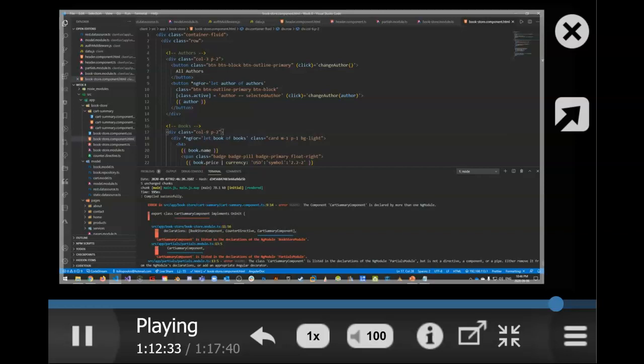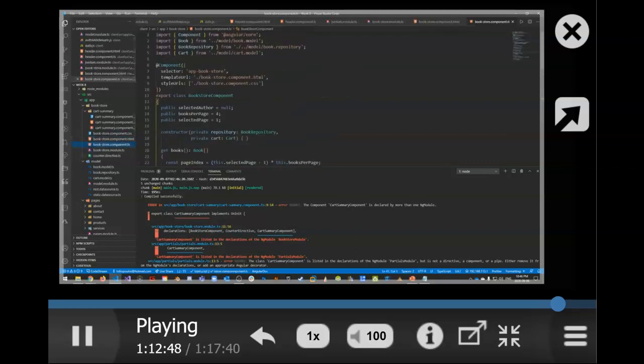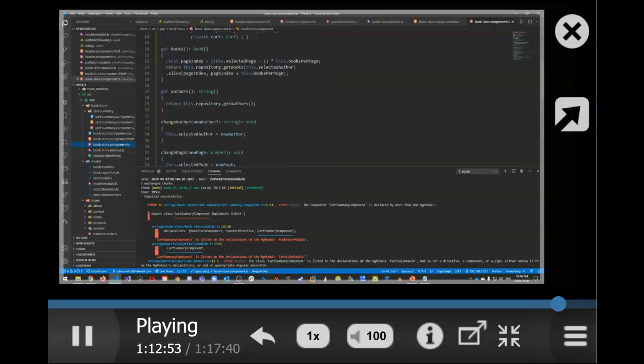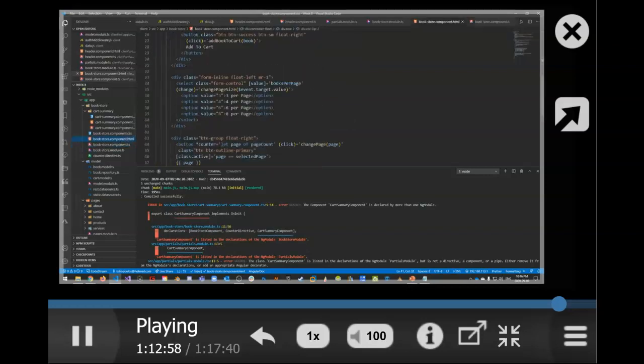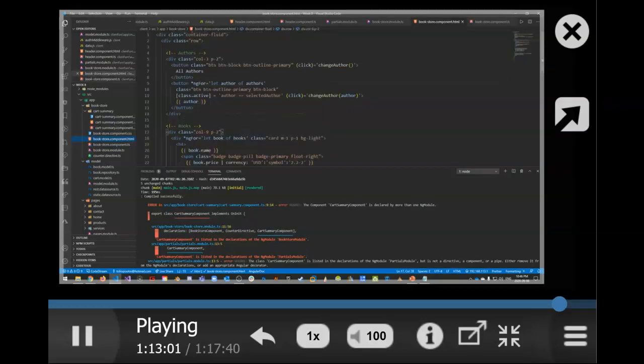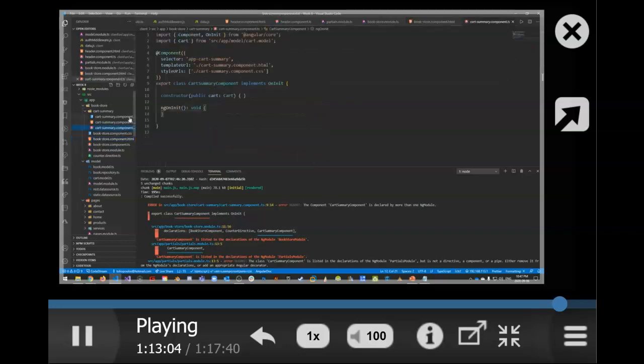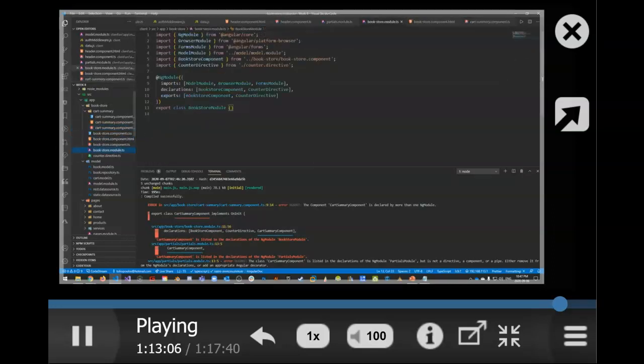Okay, it's in the cart summary component and it says that the component is declared by more than one ng module, but we didn't do that. We may have to rejig this because we don't use cart summary. Pretty sure, make sure we just don't add to pages. The cart summary component is here where we added it in, but we didn't put it as part of this, right? We didn't include it here anymore.